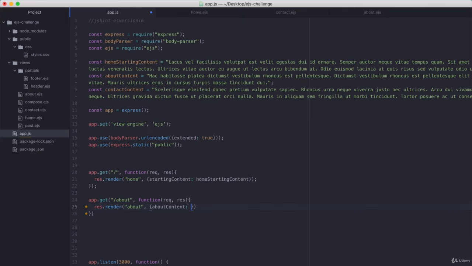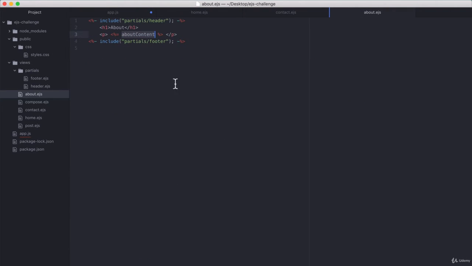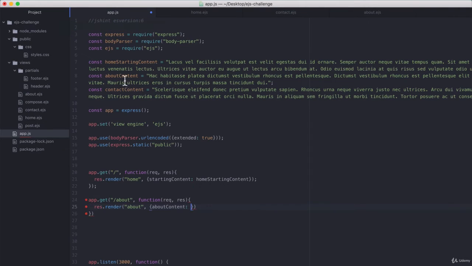And then I'm going to add my colon and I'm going to pass in the variable that I want to have inside my about page, which is this thing called about content. So I'm going to go ahead and add that there. And then we'll close everything off with some semicolons, and that should now get us our about page.